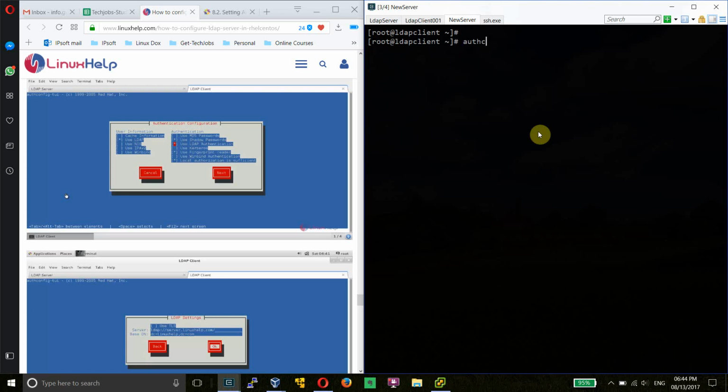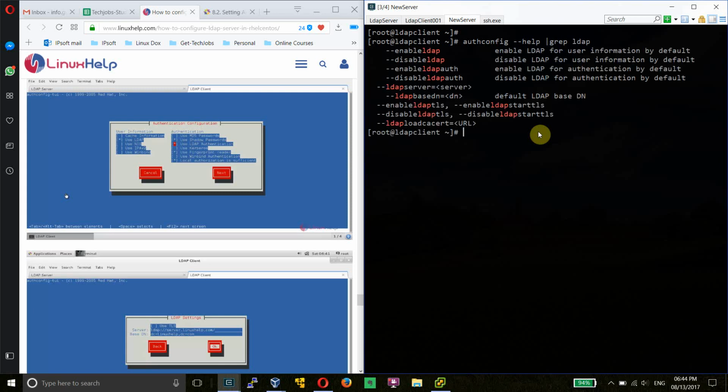So authconfig, help. grep for LDAP. So authconfig --enable LDAP, so basically I have to put this one, right? Okay, I have too much LDAP. Then if you see, I did this one, then LDAP server, so I should put this one.